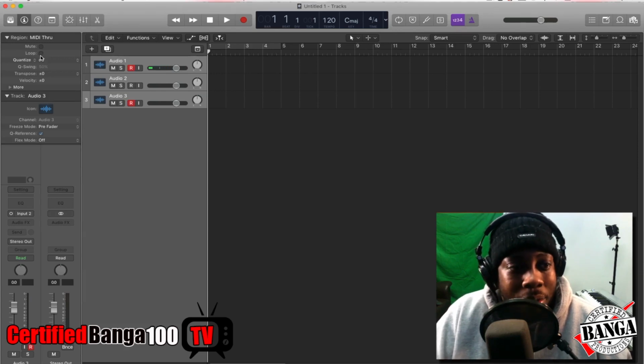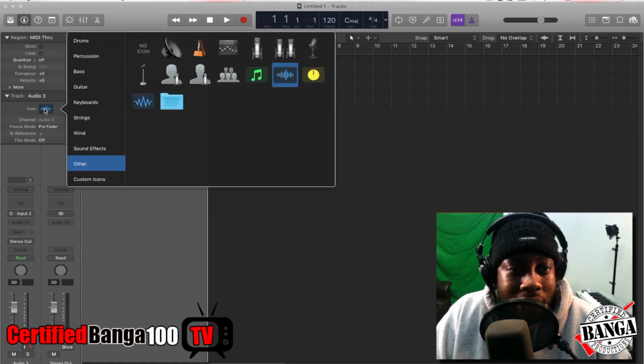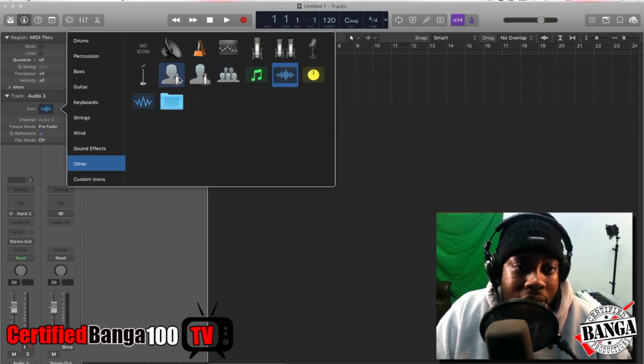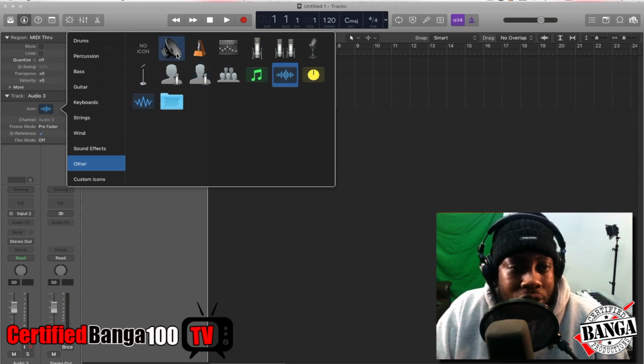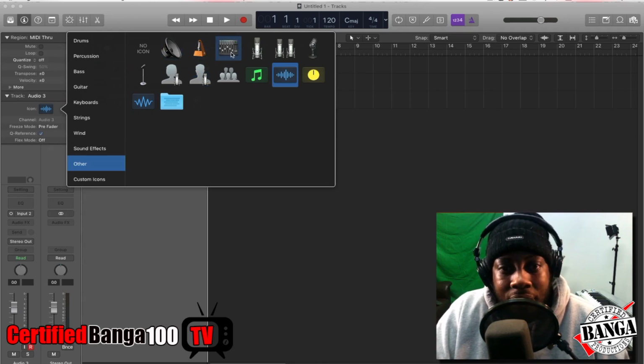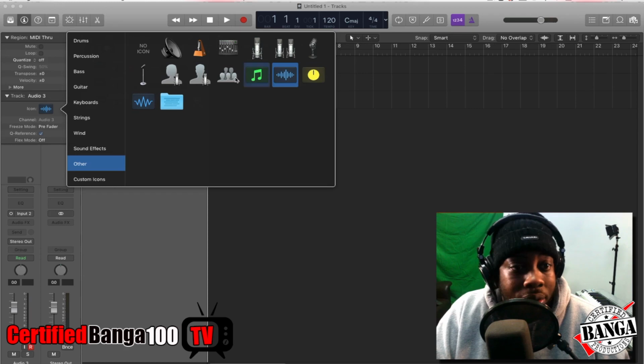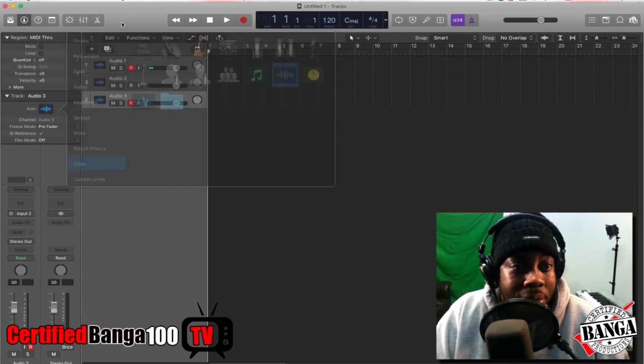Right here it says audio 3. This means that this track is selected. It's right there, the name of the track. You got your icon. You can change the icon if you want. You just click on the little wavelength right there. You can keep it where it's at now, or it'll let you know if that's a female, a male, if that's just audio, metronome, you're mixing, whatever you want your icon to be. You got custom icons and all that stuff. You can get more in detail for that.